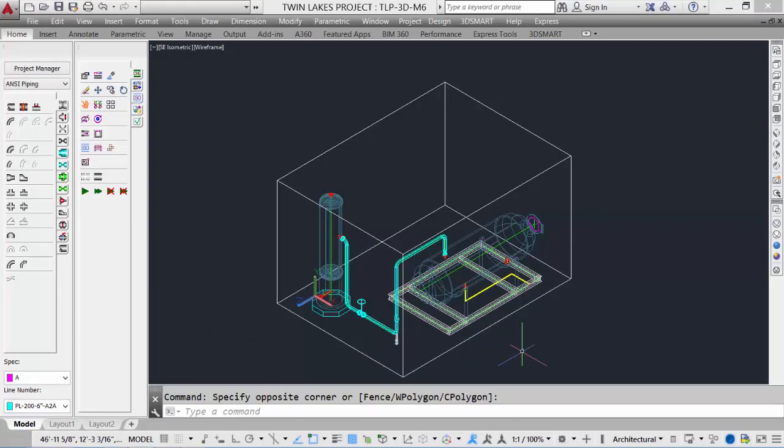Once our model is complete, we would like to create some orthographic drawings, plan views, elevations, details from our 3D model. For this sample, I have created a box, a boundary box, around our entire model so that we can see what it would look like inside of a box. Makes it a little easier to describe the techniques for creating the orthos.